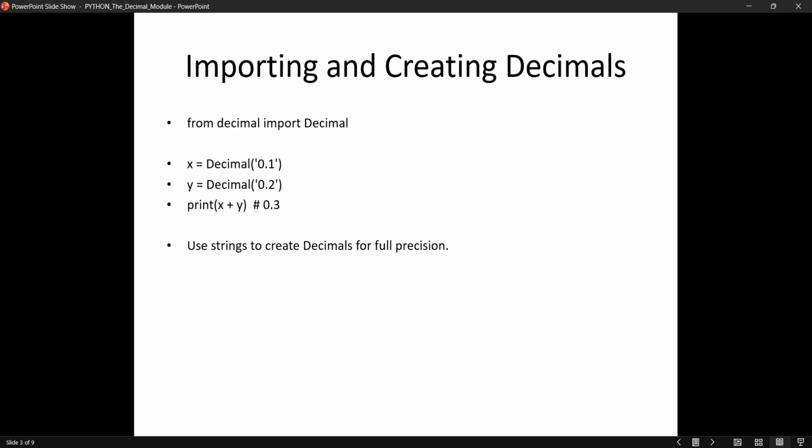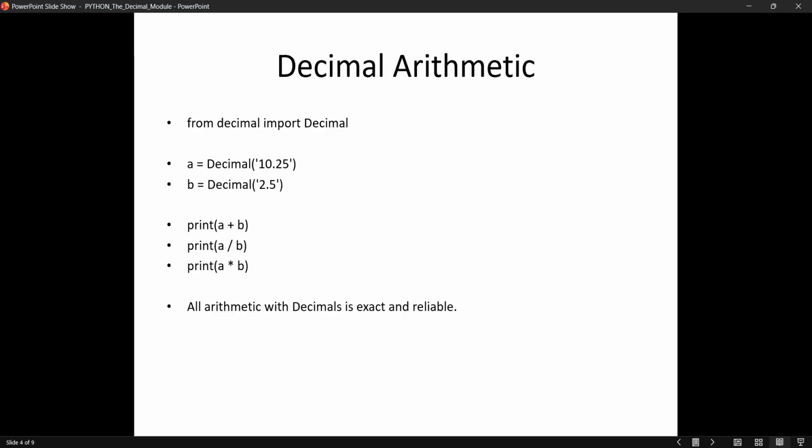Python uses a module, imported using: from decimal import Decimal. That's the class name. When you create Decimal objects, always use strings, not floats, to avoid inheriting floating point errors. So here, as you have seen, we have used Decimal with strings for numbers like 0.1 plus 0.2, which is going to give us the exact correct answer of 0.3. It's clean and predictable and perfect for financial math.